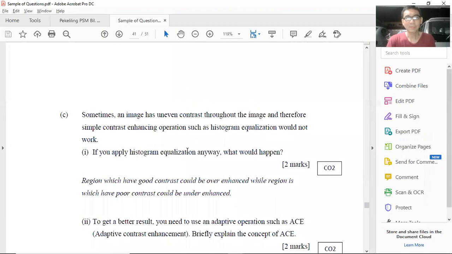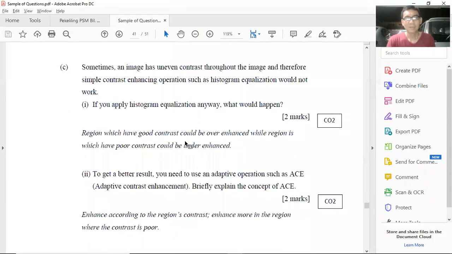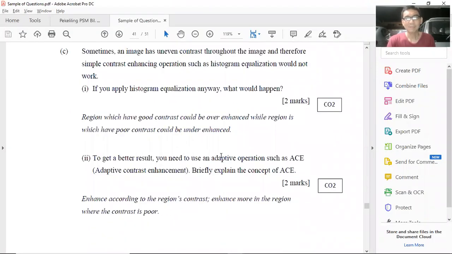So coming back to this question, if you have uneven contrast throughout the image, what happens if you apply histogram equalization equally throughout the image? Then you will find that regions with good contrast may be over enhanced and regions of poor contrast may be under enhanced, like this. So those that were really good contrast become over enhanced, and now they become poor contrast. And to get better results you need adaptive. So briefly explain the concept. The concept is actually to enhance more in the region where contrast is poor.